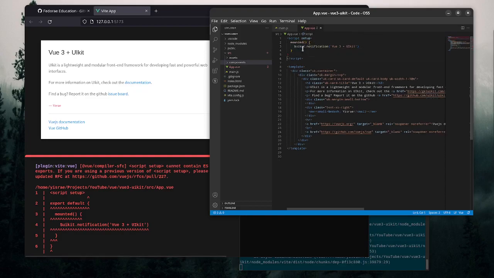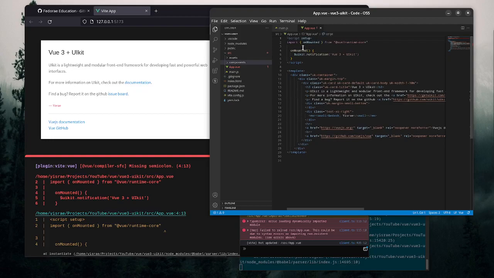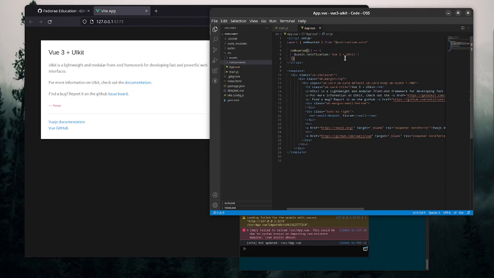And I need to also get rid of this. And I also need to change this to unmounted, which I just imported from the Vue runtime core. And I also need to change this a little bit more. This should be something like that. So it's a function, an arrow function that points to that.